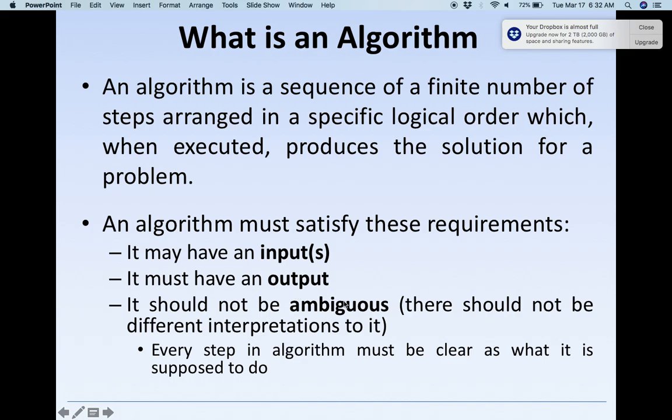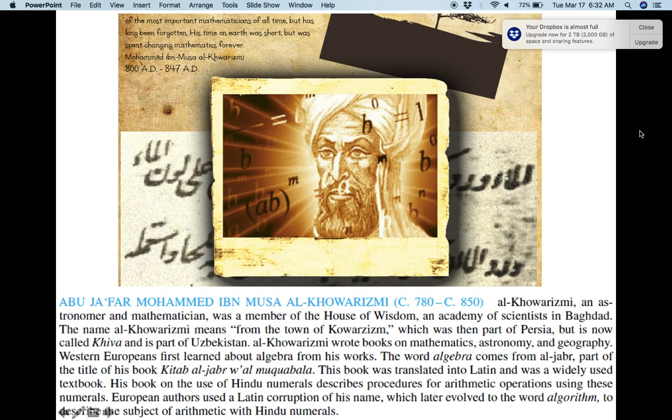And it should not be ambiguous, which means that every step, as I told you in class, you are dealing with a dumb machine. We say it's smart. We make it smart with our programs, but it's a dumb machine. Every step should be clear. Ambiguous is the opposite of clear. Every step should be deterministic and clear. There should not be different interpretations of it. It has to do exactly one thing. So every step in an algorithm must be clear and do what it's supposed to do.